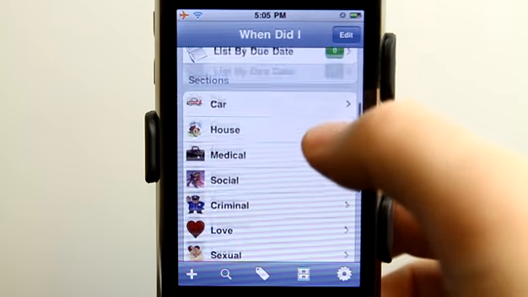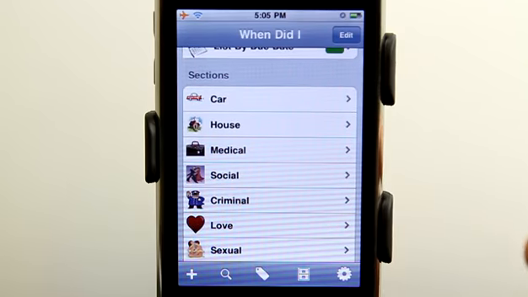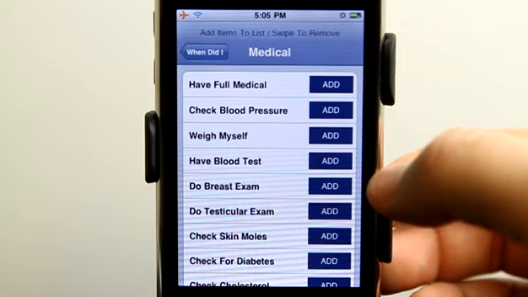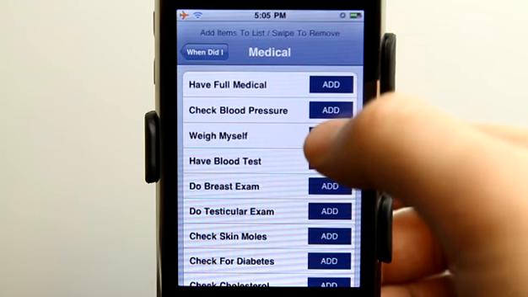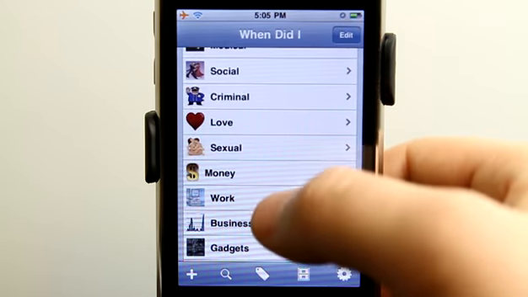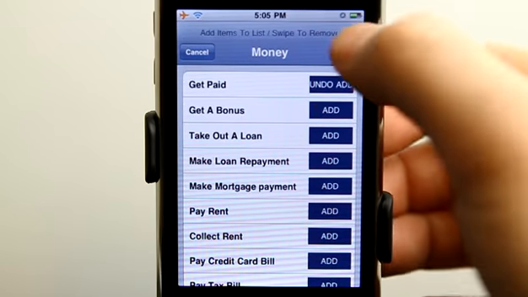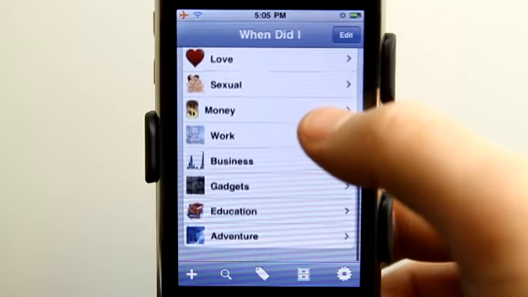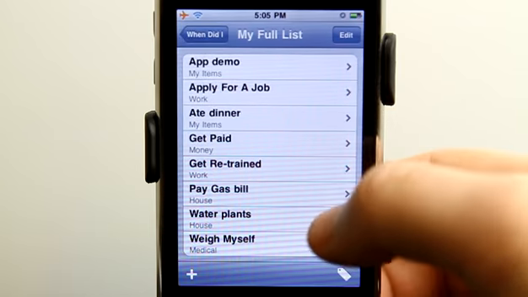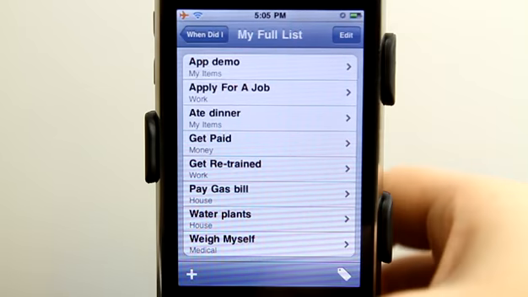Down at the bottom, I really like this section. It's kind of a quick launch category section for doing things. So as you go throughout the day, you could simply tap on something like medical. Say I weighed myself today, so let's go ahead and add that one and hit save. And let's go down to money, and let's just say that today I got paid. So there's lots of items that we can add here, and then of course they're going to show up in our list as well. You can see that the weighed myself and got paid are added now.